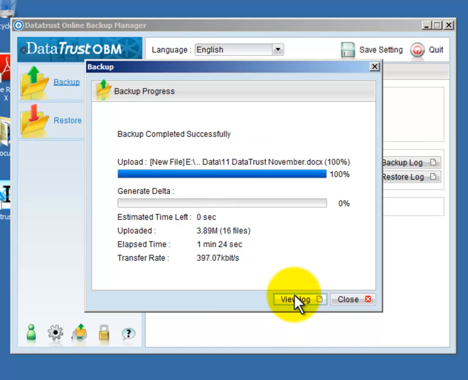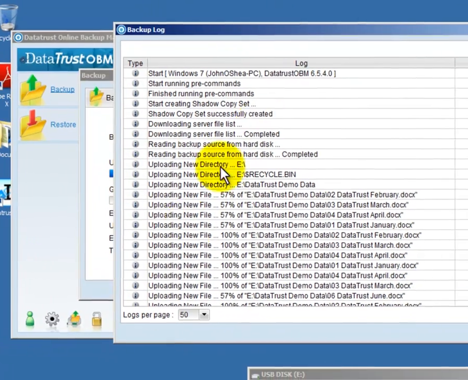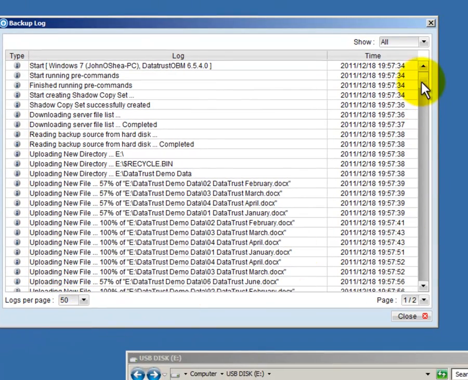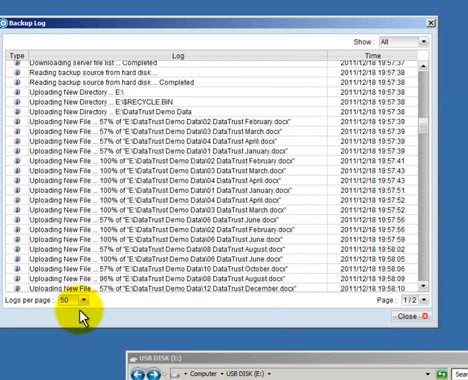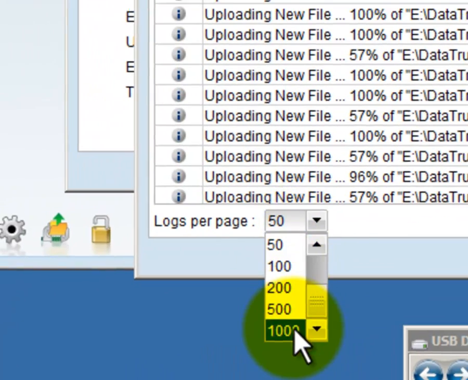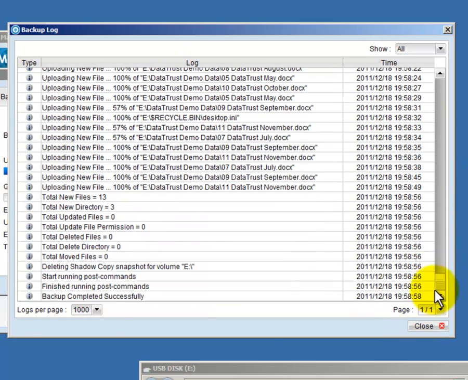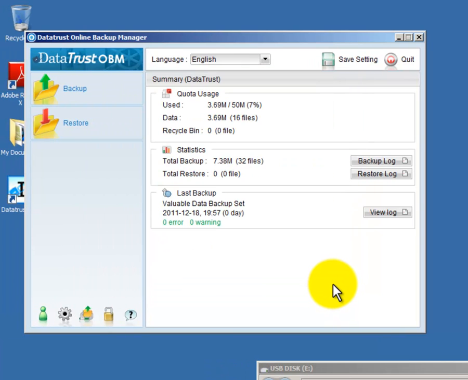And if we choose, we have the view log button, which means we can open the backup log and we can see what was backed up. There's only 50 logs per page here, which means that it's spread out over 2 pages. If I move that up to, let's say, 1,000 logs per page, well then it becomes only 1 page. And if we go down to the very bottom, we see backup completed successfully. I hit close there.